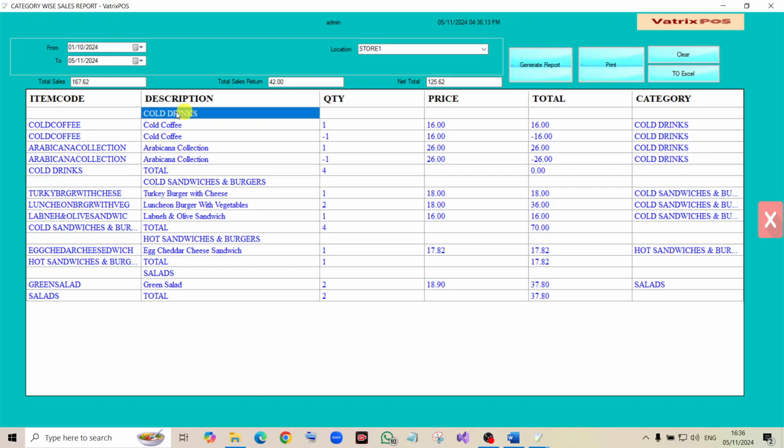Also you can view all the category wise sales here. For example, under cold drinks category I have this much item sale and the total here, and under cold sandwich I have this much item sale along with total.